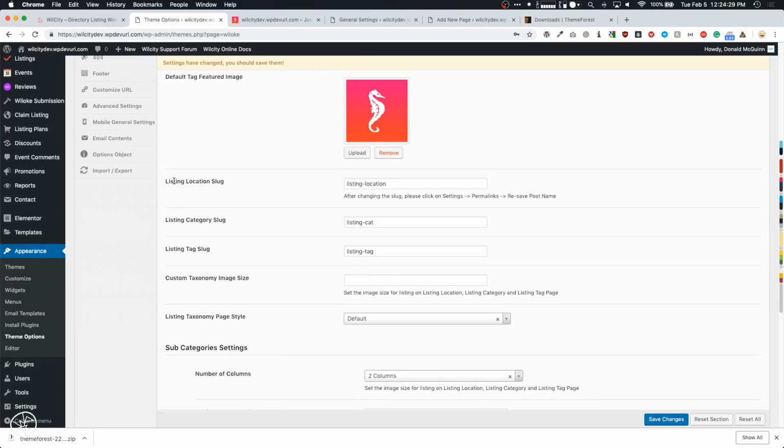The listing location slug. So if you are using the listing location taxonomy, you can make sure that you change this if you want to. Maybe you're doing members instead of listings. You can change this to member location. Same thing with member category. Same thing with member tag. Now, once we save this page, we need to make sure that we save our permalinks right here.